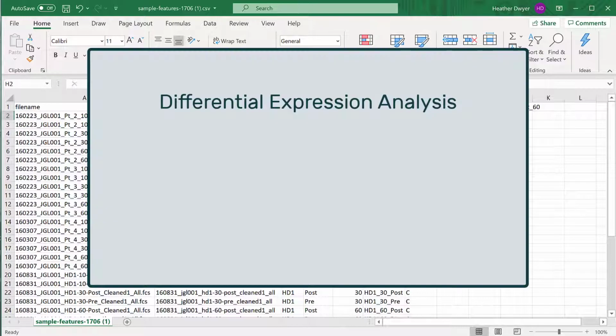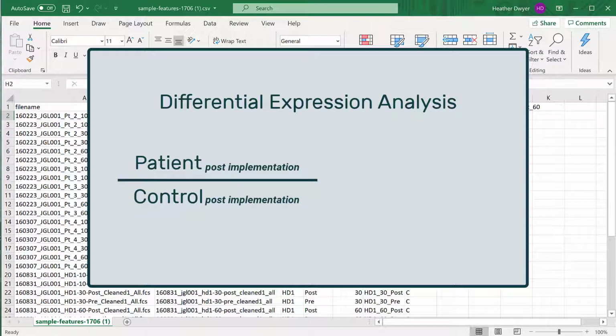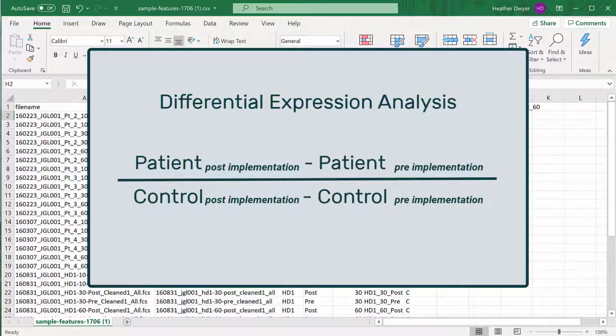Now, for differential expression analysis, I am essentially trying to compare my patient and control groups. More than that, I am particularly interested in comparing my patient and control groups after the application of the ex vivo model. And actually, even more than that, what I'm really interested in is how my patient and control groups each responded to the ex vivo model from a baseline.